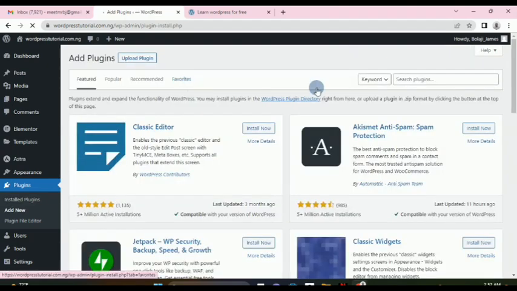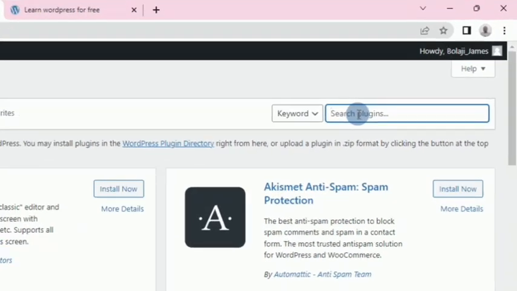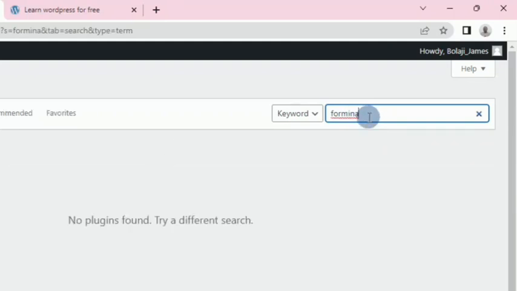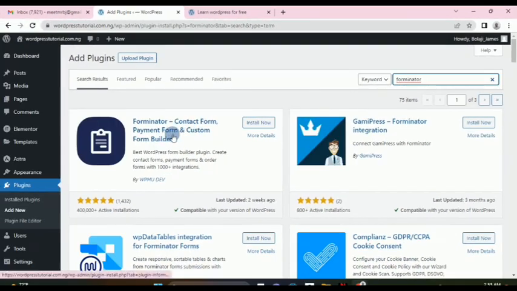So let's say we want to install something like a contact form. There are so many types of contact forms. The one I would like to use, which is a very powerful one that I've always used on many of my websites, is Forminator. We have Contact Form 7, we have WPForms, and so on. So we have Forminator. This is Forminator contact form. So we can install it.